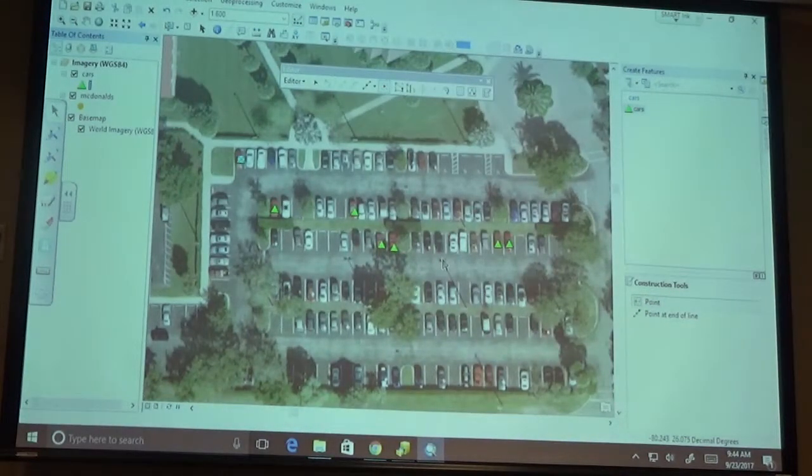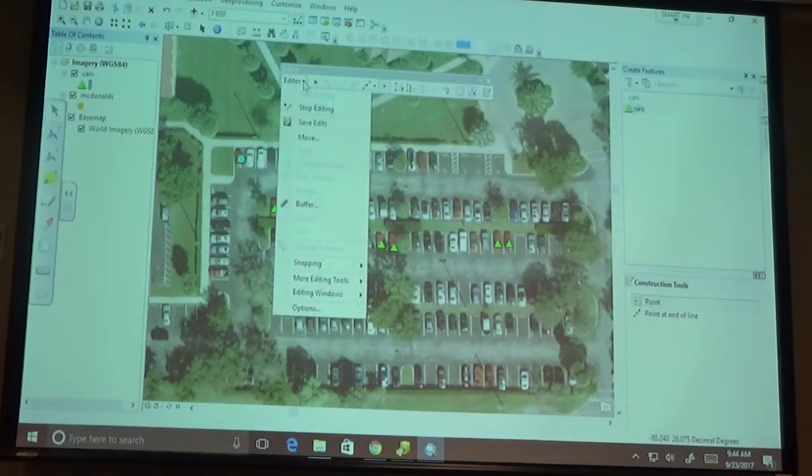Right now, I need to save this. And you are in an edit session. So in an edit session, you go to the editor again, click on the arrow, and say save edits.